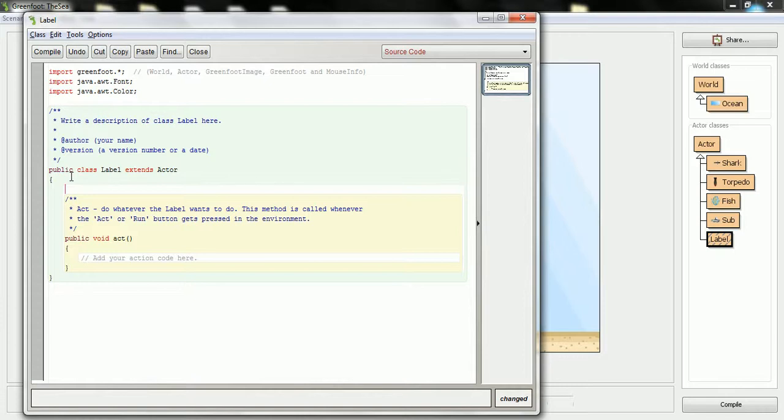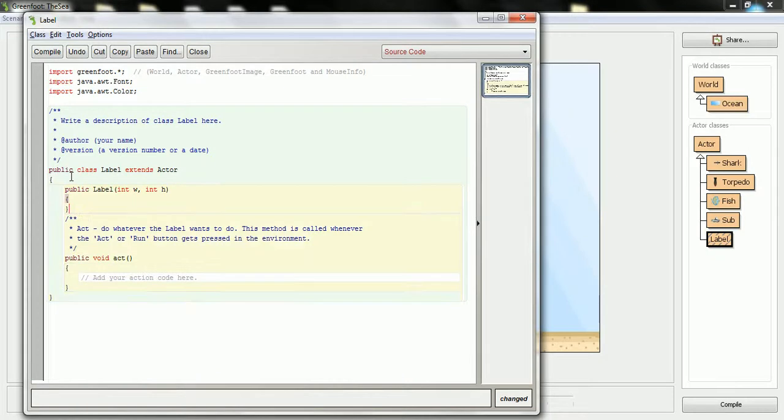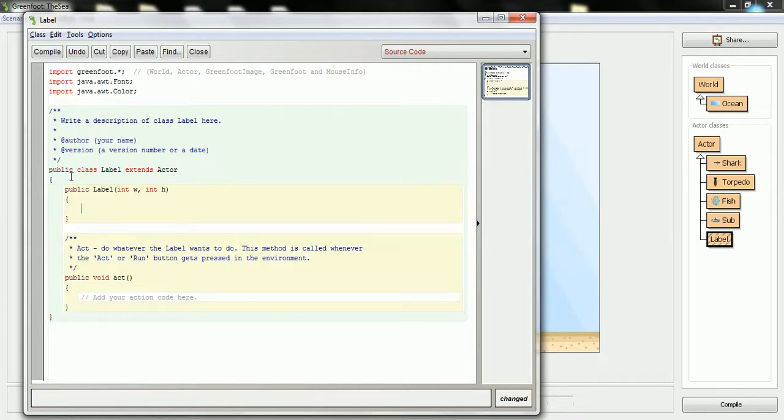So basically we'll start with a constructor here, public Label, and I want to know how big you'd like this to be. So width and height. And that's going to basically be the constructor to getting me my label.